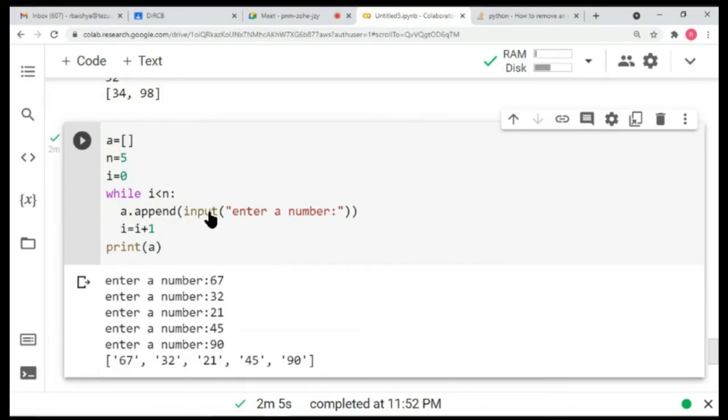Actually, this input statement returns whatever the user types from the keyboard. It assumes everything as a string, and as a result, this list is considered a list of strings, not a list of numbers. However, that is just a side note. You can always convert a string to a number. That's not a big deal, and that is not the main concern of this video.